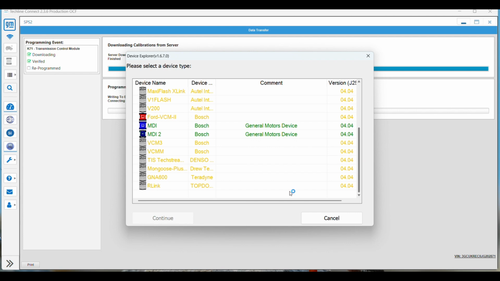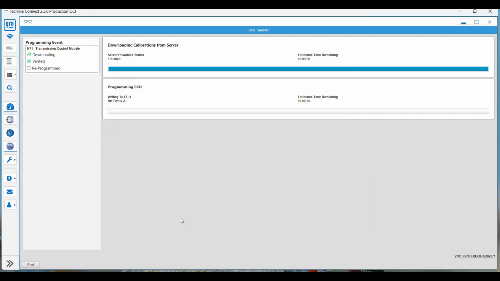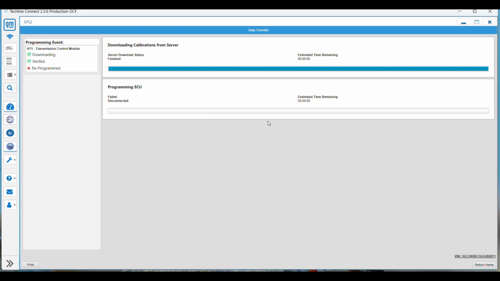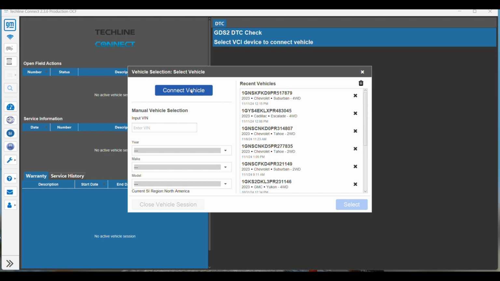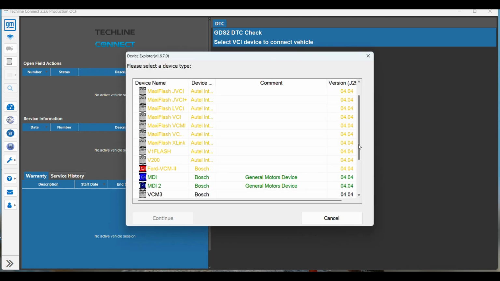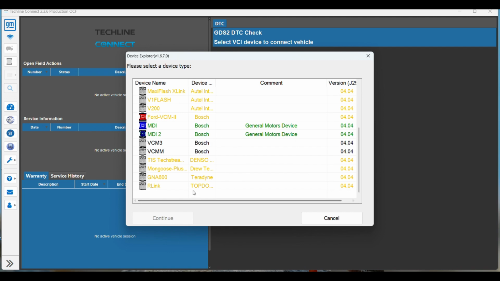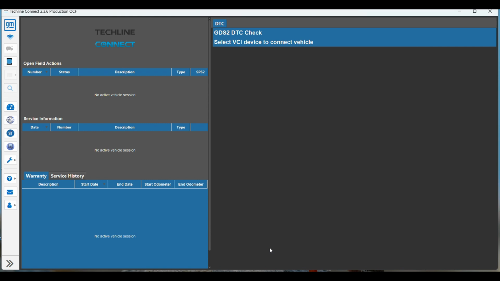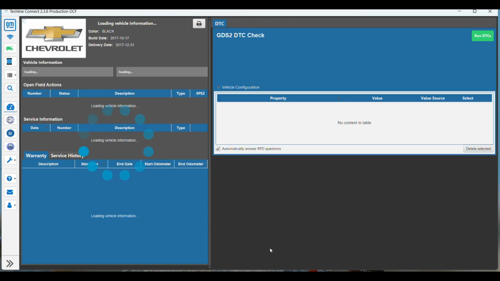I do have an MDI-2. I use it, but this is more capable. It's going to fail again. I'm pretty sure it's because I had both apps open at the same time. You can't have the MDI manager open and connect to a vehicle, and you can't have the Topdon app open at the same time hooked to the vehicle. You have to pick one or the other.